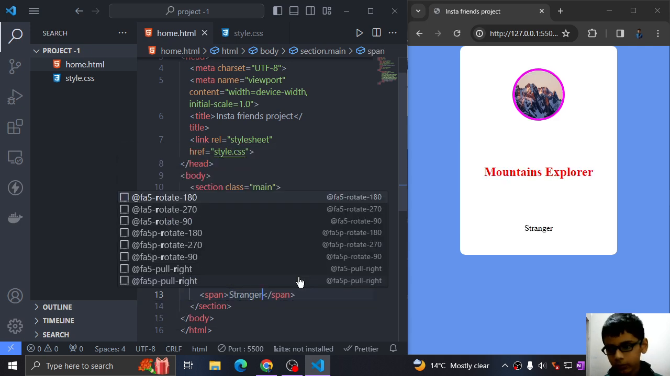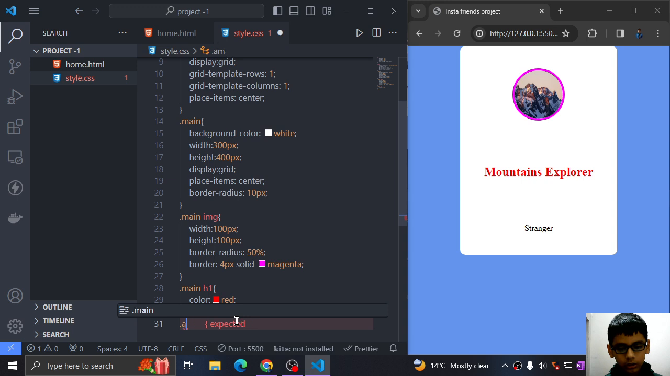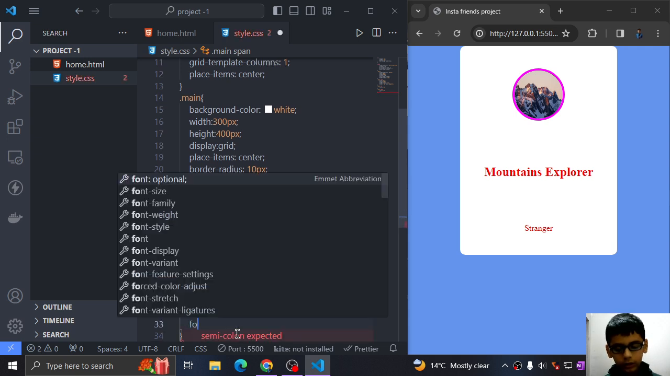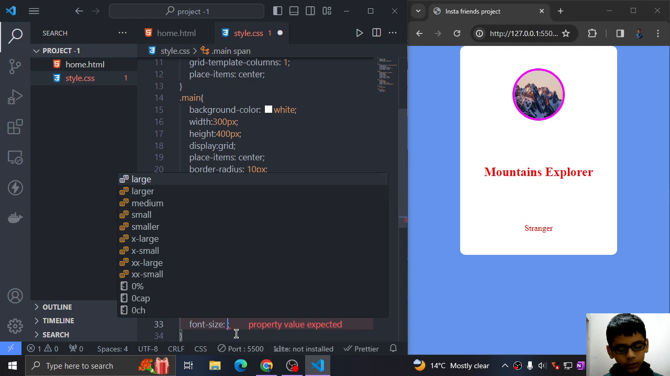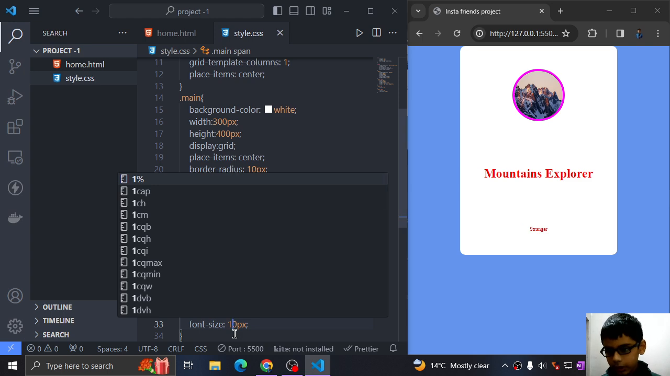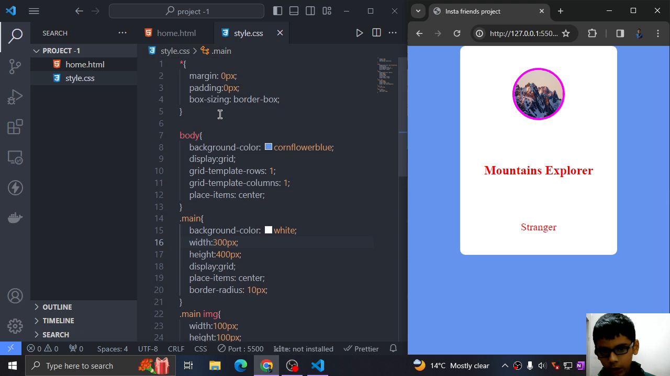Stranger, like this. We can say here dot main span will be color red, and font size as 30 pixels. It's so big, so we can put that so small. Yeah, good. Now it's looking good.